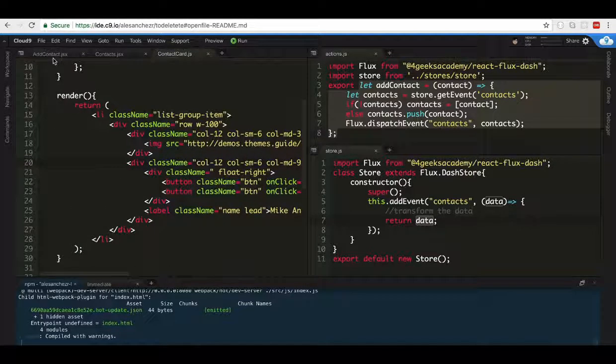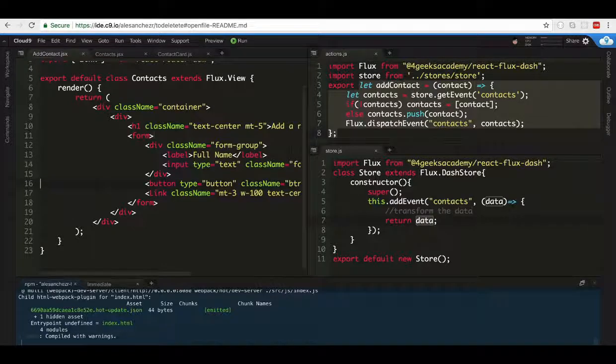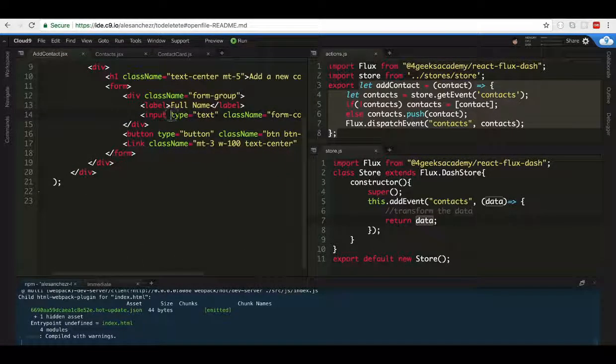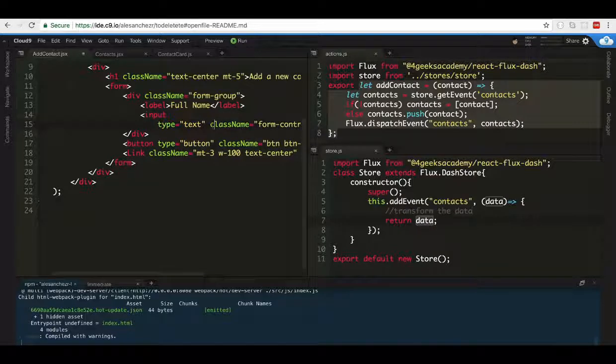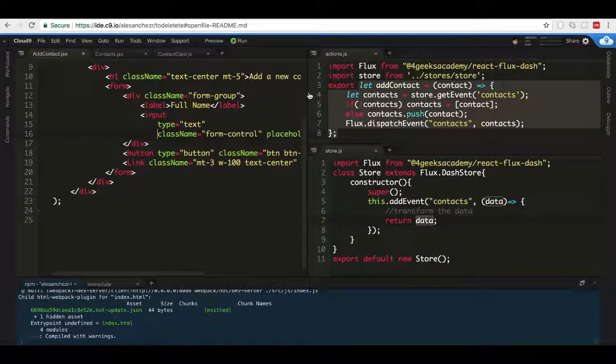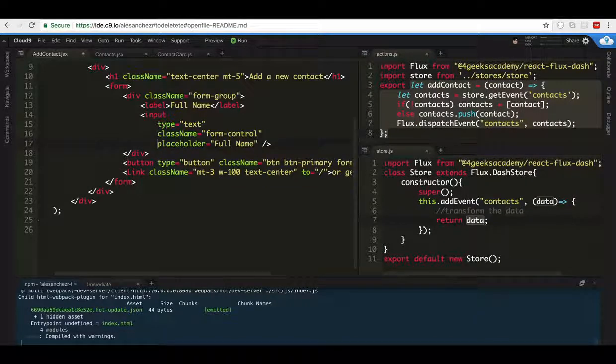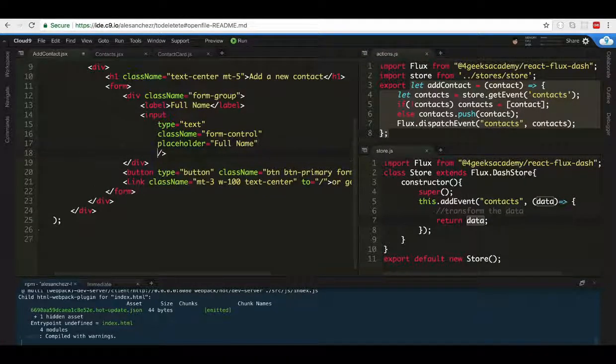No, it's not in the contact, it's in the add contact. Here's the input. Input type, class name. Let me put all of this like this so we can see it. Actually, I think I can take a little bit more space here. Cool. Then my input has all these properties, and I'm gonna add a new one.